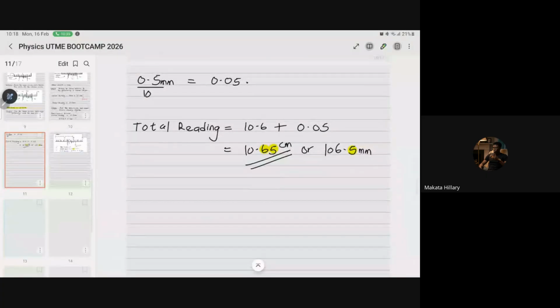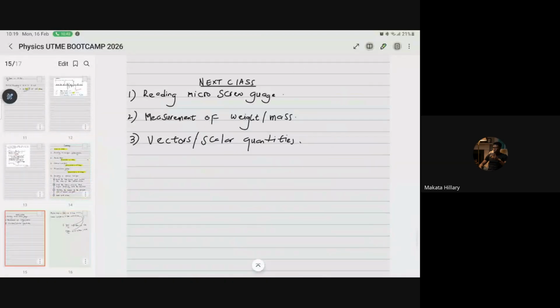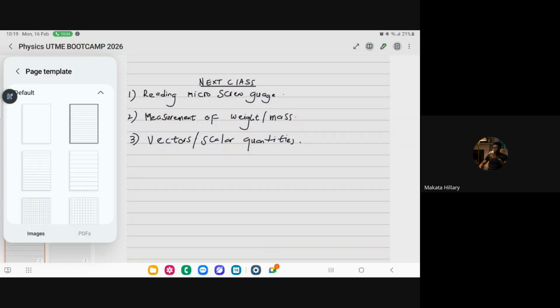And we solved other examples, so do well to go check them out. I gave a summary on that. So today, we're going to continue with how you can read your micro screw gauge.